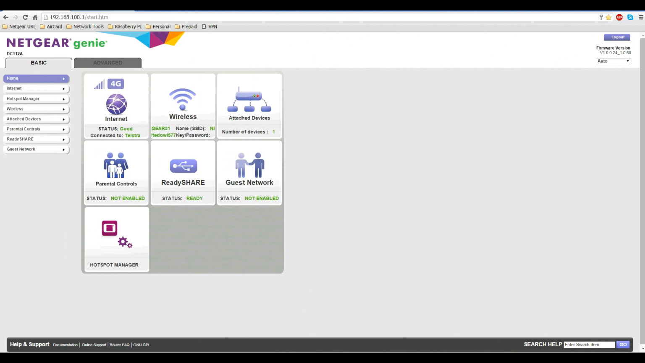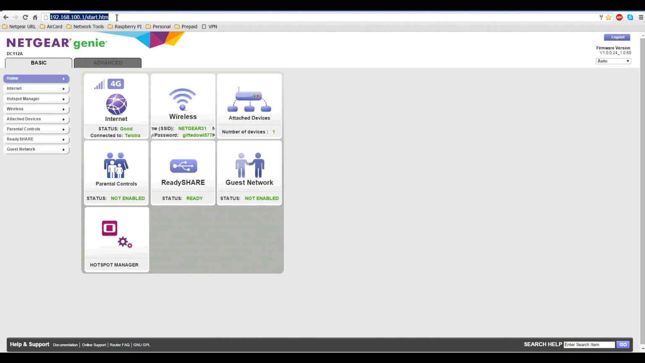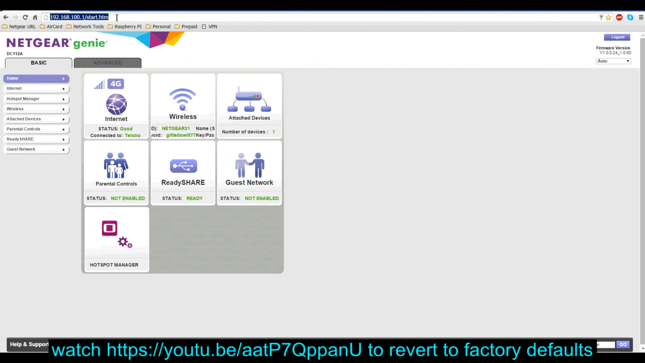You'd open up your web browser and you'd access the web UI once again by typing in 192.168.100.1 or netgear.cradle, and you need to log in with your admin login details. So if you've modified and forgotten your admin login details, the only way around it is to actually factory reset through the reset hole, or if you've left it at default settings, you should be able to locate your login details underneath the cradle on a label. It should show you the default admin login and password.